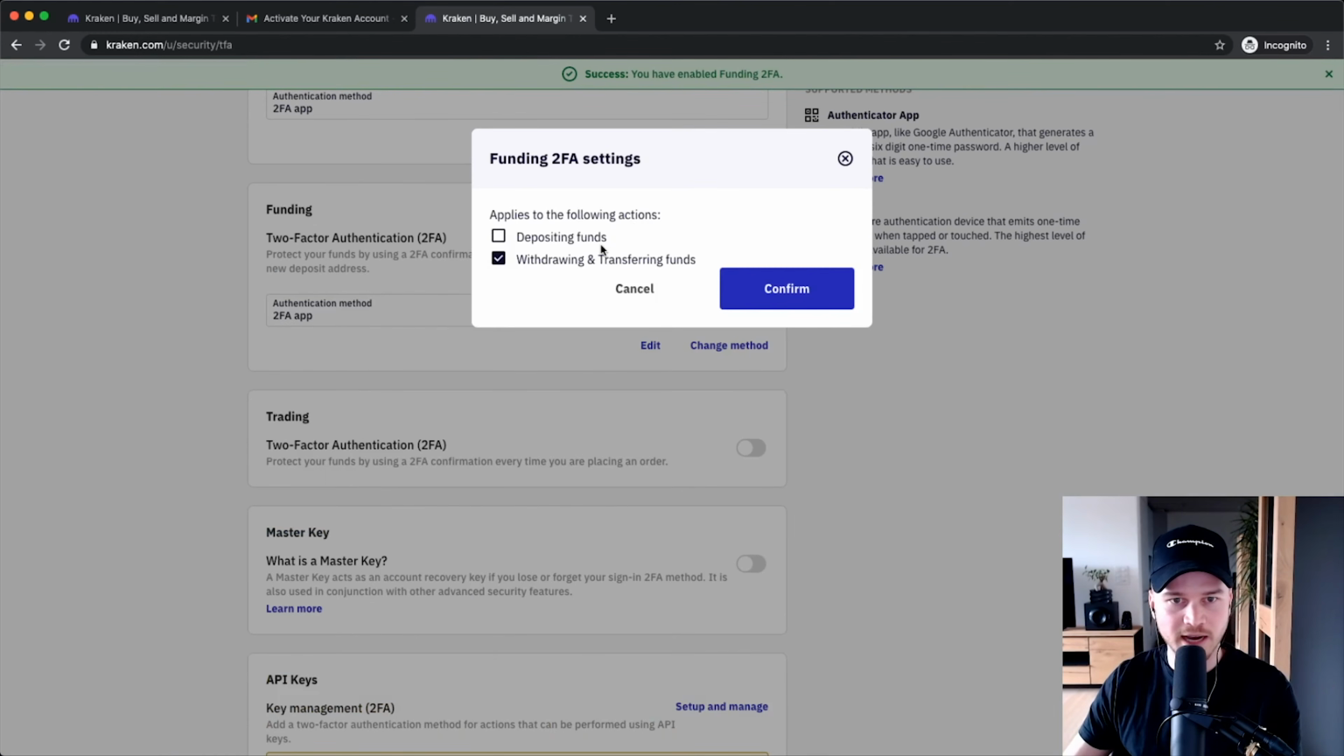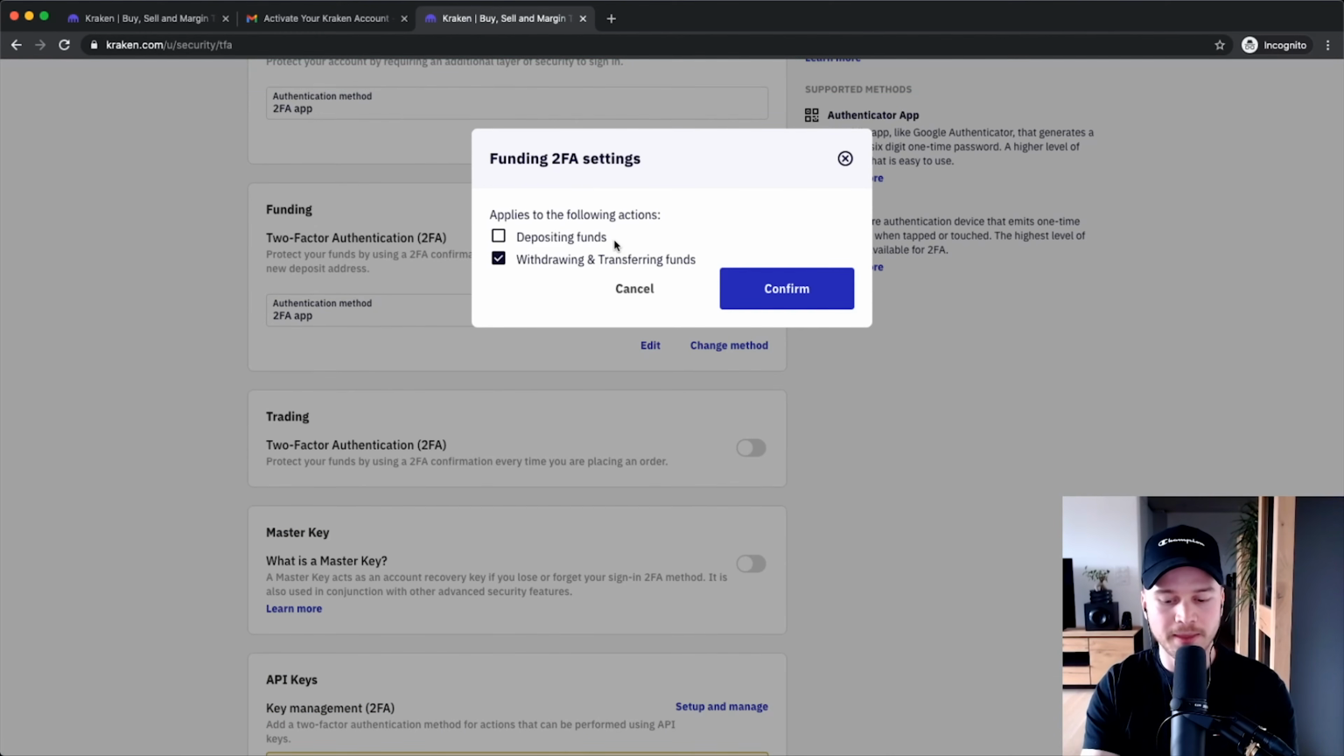And then we can also decide if you want to use the two-factor authentication when we are depositing funds, which is something that I think is not necessary, because if someone else deposits funds to our account, it doesn't really hurt us. But withdrawing and transferring funds, this is something that I would activate. So I'm going to click on confirm right here.